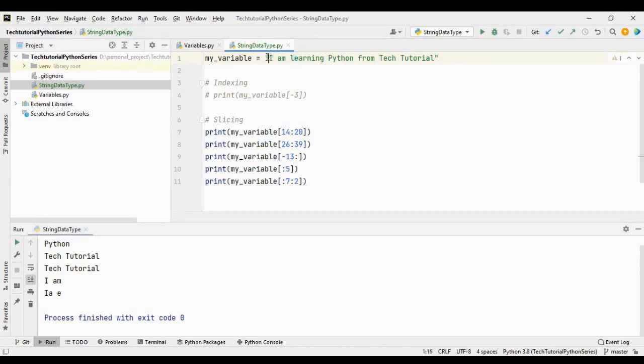It means that it will print from index 0 to the 6th index. So 1, 2, 3, 4, 5, 6. So it will print exactly from this, but it will be incremented by 2. So it will print I, A, space, and E. We can see that I, A, space, and E.